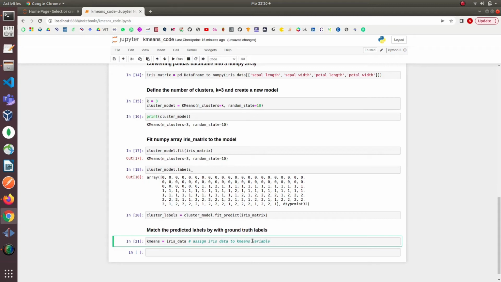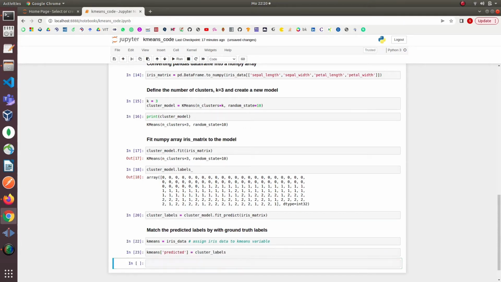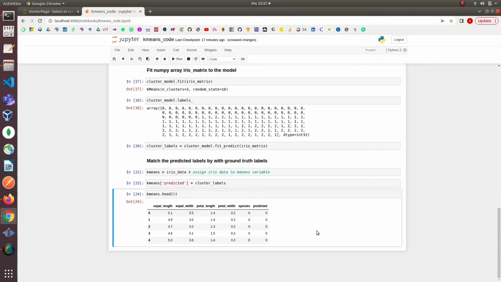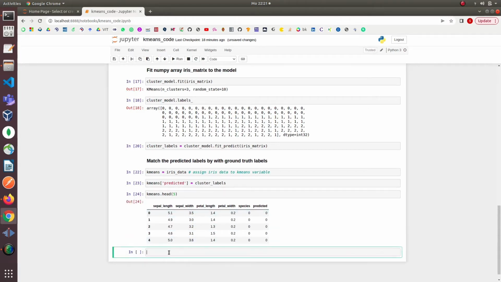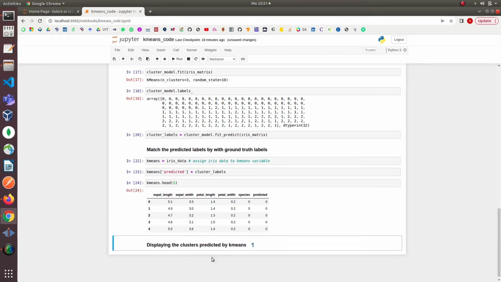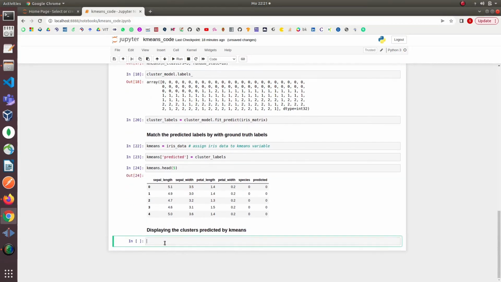As we can see, a new column, predicted, has been added at the end of the iris data, which contains the predictions made by the K-means model. We will print the K-means variable to see the newly added predicted column using the head method. As we can see, a new column, predicted, has been added alongside the species column. By doing that, we can compare the ground truth labels which were already available in the iris dataset and the labels predicted by K-means.